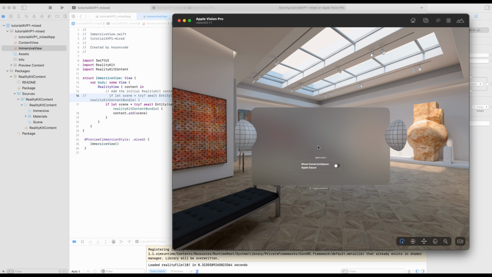I can see here the show immersive space toggle. When I click on this checkbox here, the two globes appear as we asked it to. So it's loading the immersive space scene. When I click this, it turns that scene off. And here we have our starter scenes.